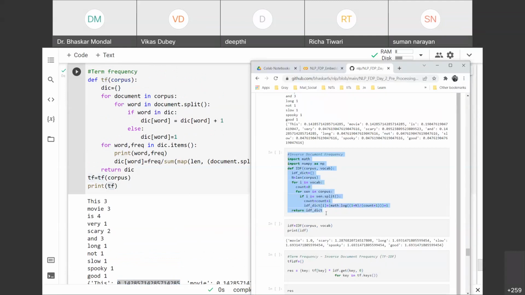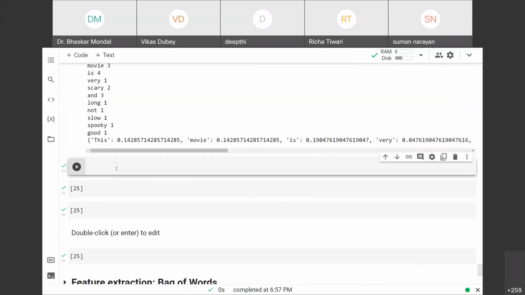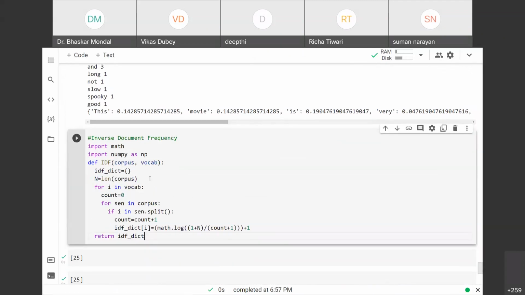Inverse document frequency. I have already told you how to calculate inverse document frequency manually with pen and paper. Now here we can see we are sending the corpus and we are sending the vocabulary, so that we can check which words are available in the vocabulary, how many times they are appearing in the corpus, and how many documents there are.